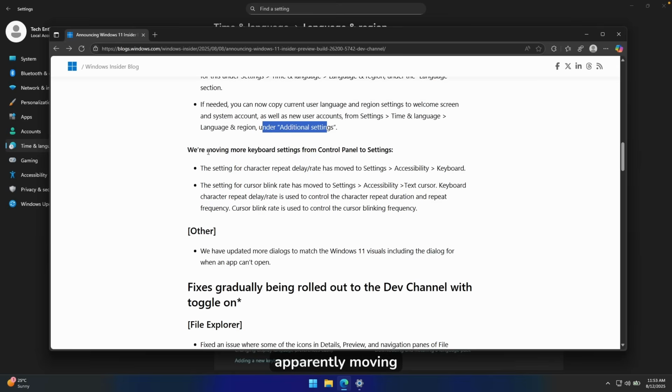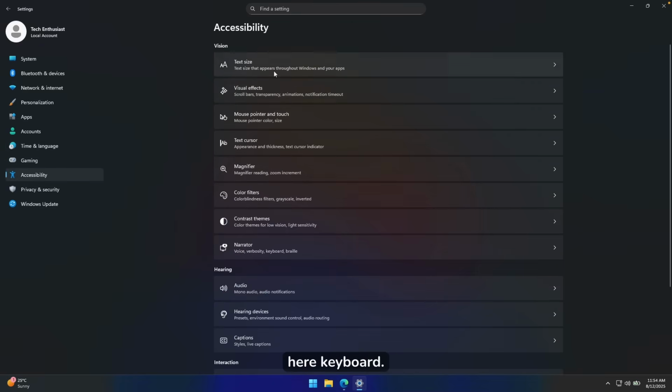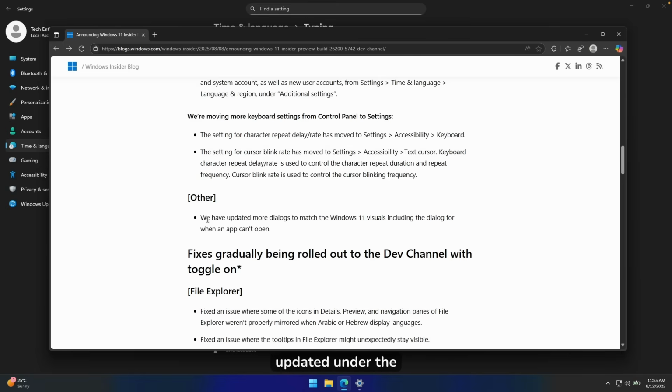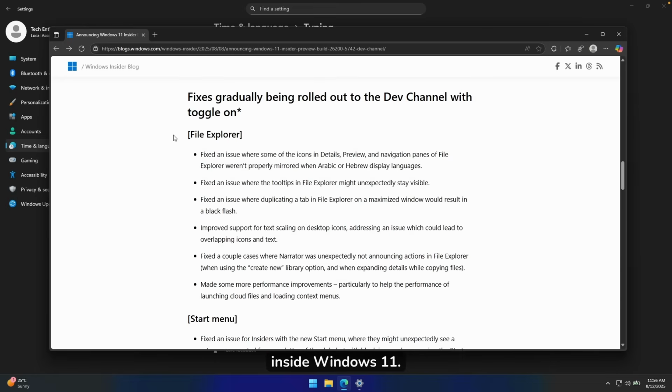And they are also apparently moving more keyboard settings from control panel to the settings. So if I go here to the settings, accessibility, we should have here keyboard. So we can see here that we have character repeat delay rate, and they also updated some of the other dialogues to match the Windows 11 visuals, including the dialogue for when an app can't open. So this is really, really cool. And we are finally having some more adjustments for Windows 11. So the design would be more updated and more coherent among all of the UI elements inside Windows 11.